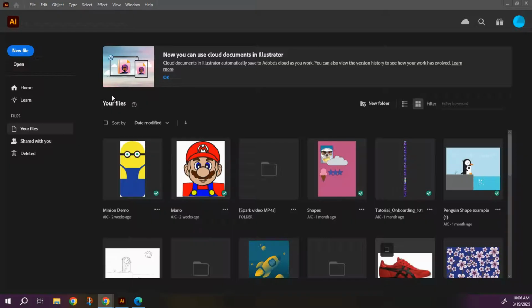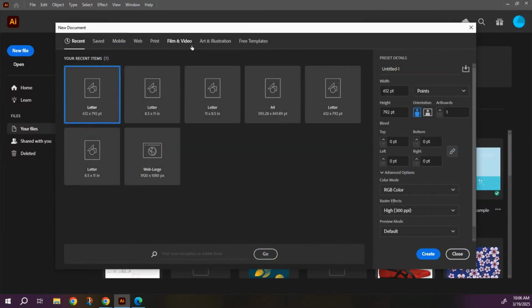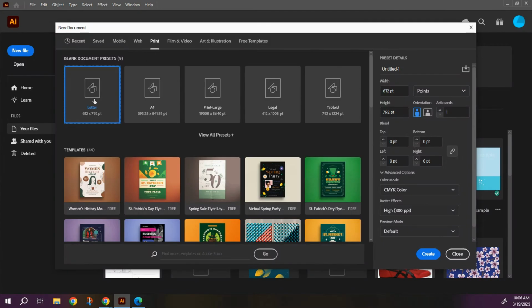I've opened up Illustrator and now I'm going to make a new file by pressing the New File button. We're going to go to Print, then Letter. We're going to make the file name Minion. And we want to work in points because that's kind of the industry standard in graphic design. I want to go with 612 by 792 and portrait orientation. I'm going to create my doc.